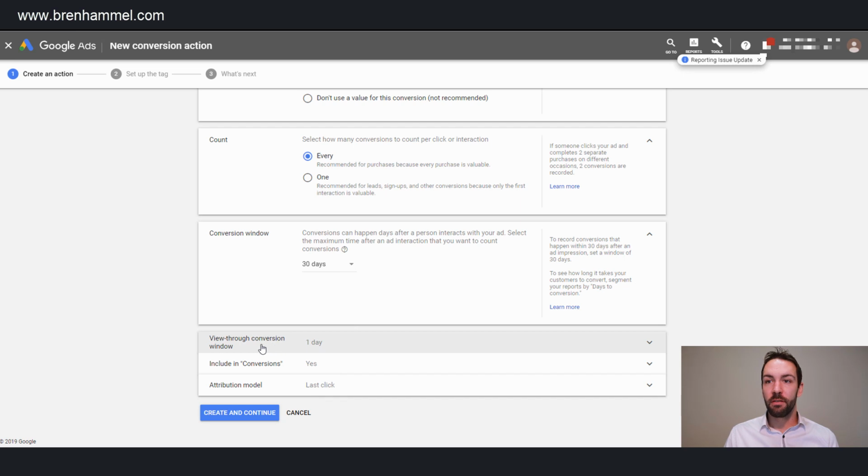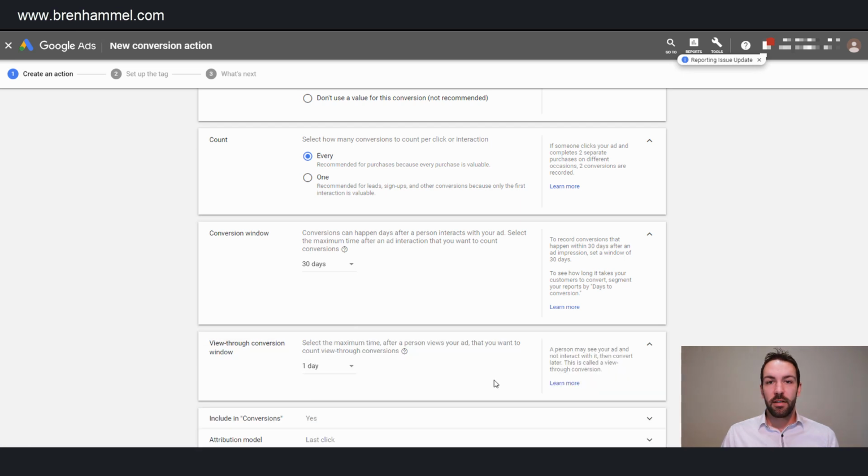So moving through to view through conversion window. Now this is a kind of interesting one. It's to do with if someone sees your ad but doesn't click the ad but then converts at a later date. Google's assuming that the ad played some part in the conversion. It's hard to say whether it did or whether it didn't in the direct means, but it may or may not have. Now, similar to the conversion window, you can change the length. So you can have 30 days, 2 weeks, 1 week, 3 days, etc.